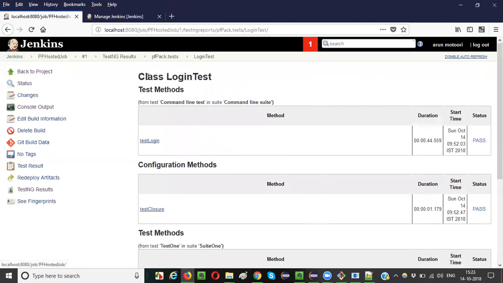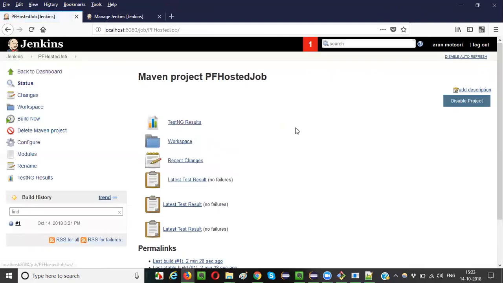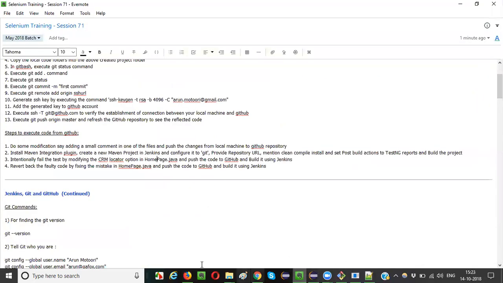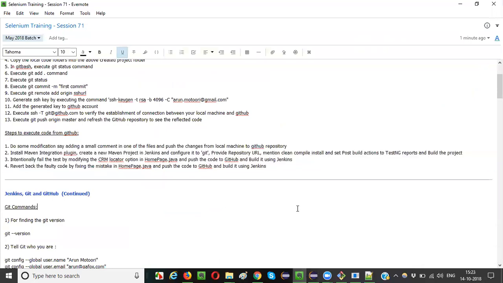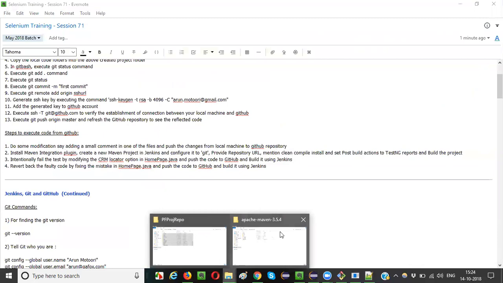So this is how the things will be executed from the GitHub, guys. You can invoke the GitHub hosted code in this way by configuring the Jenkins to invoke the GitHub code. Now, guys, I will do some modifications to my local code in my local machine and push the changes to the GitHub repo. I'll explain how I'm going to do it.